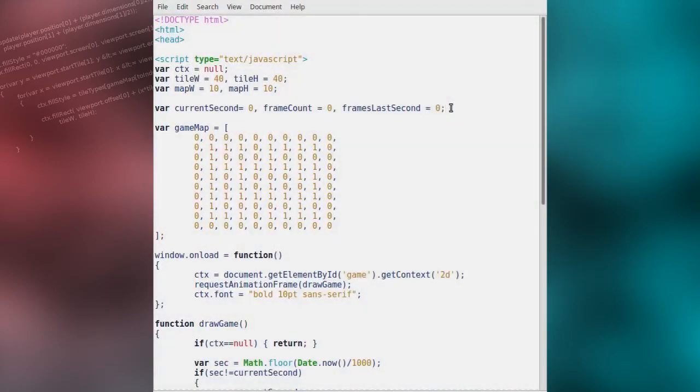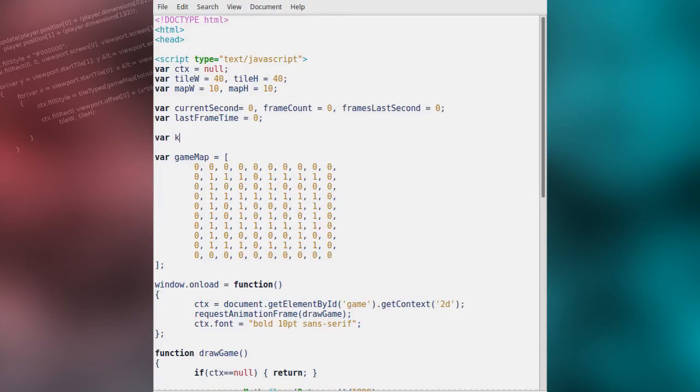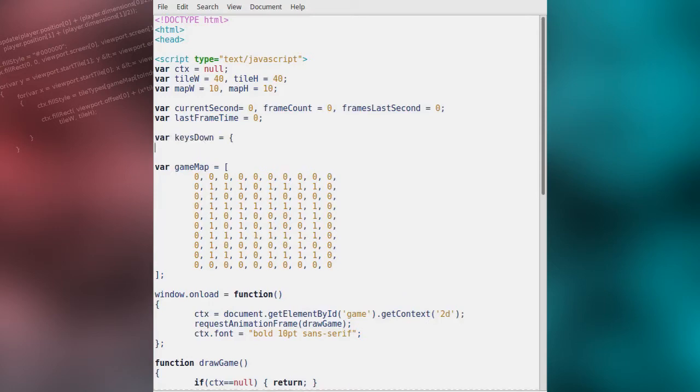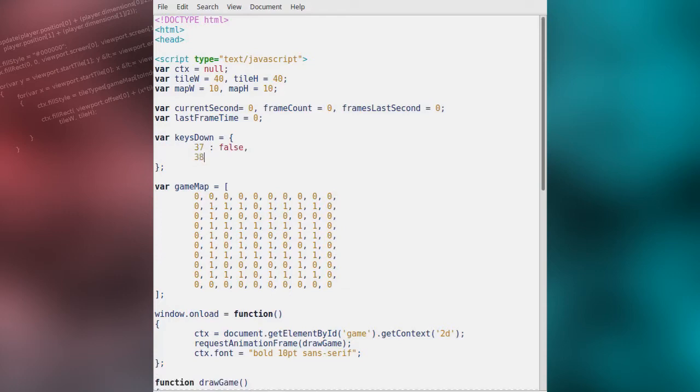We'll begin by adding some additional global variables. First of all, last frame time, which will keep track of the time the last frame was drawn in milliseconds. Also, keys down, a map which will map the event codes of the arrow keys on the keyboard to Boolean flags for whether or not the keys are currently pressed down. To begin with, all of these values will be false, and we'll be storing values for the numbers 37, which is left, through to 40, which is down on the keyboard.